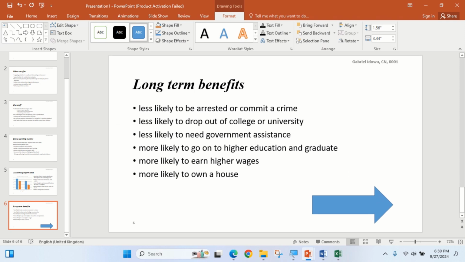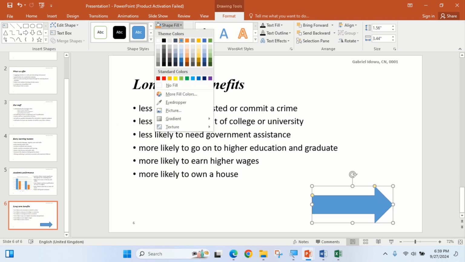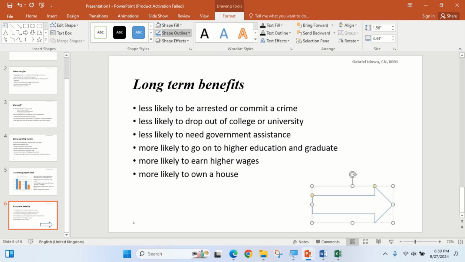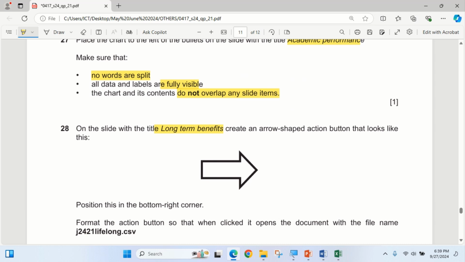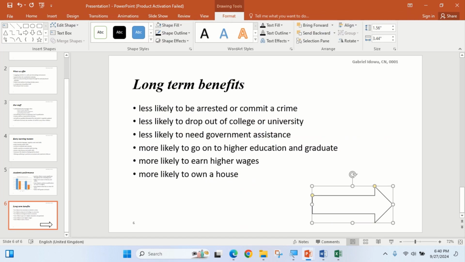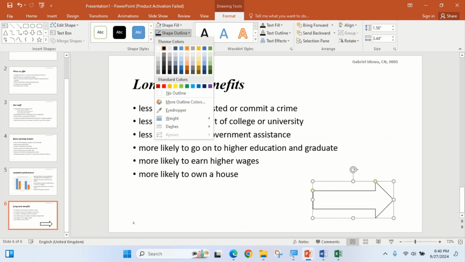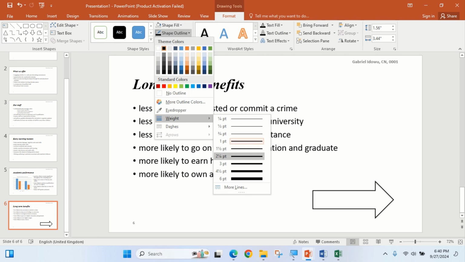Then it is not filled, so remove the fill. You can go to shape fill and say no fill. You can set the outline so that it looks like the one given there. What else? Position this in the bottom right corner. Format the action button so that when clicked, it opens the document with the file name J24 lifelong. Okay, so let me copy this. It opens this document, copy. Let me click on it and place it here. Let me just change the outlook so that it can look like the one we have there.